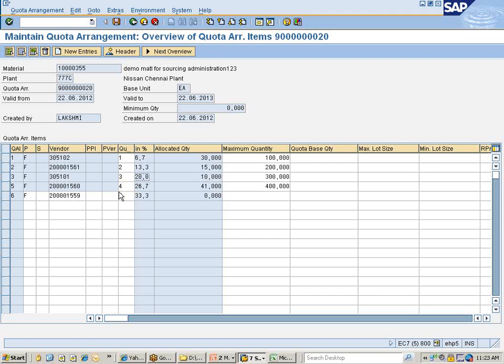Now if you go and try to create a requisition, which vendor will be picked up by the system? It's always this vendor. Why? Because his allocation quantity is 0. The reason is he was just entered into the agreement, into the arrangement. So far no requisitions, no orders, nothing has been created. Therefore the allocation quantity is 0. Base quantity is anyhow 0.